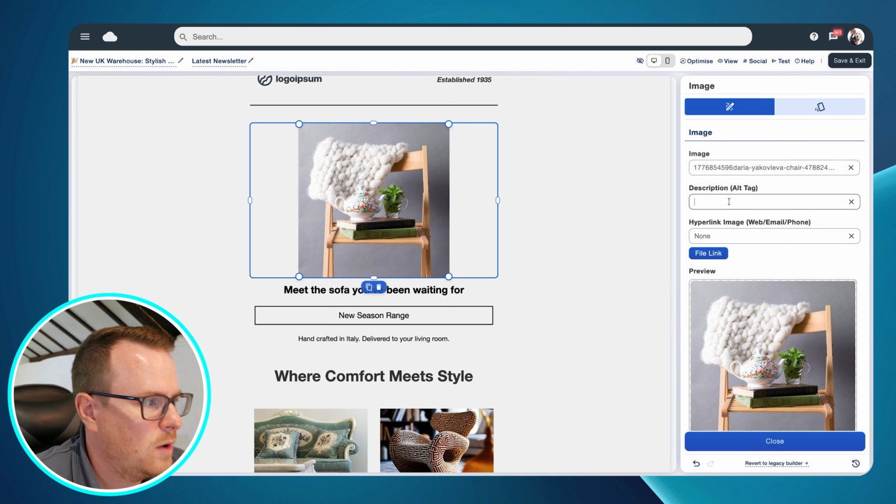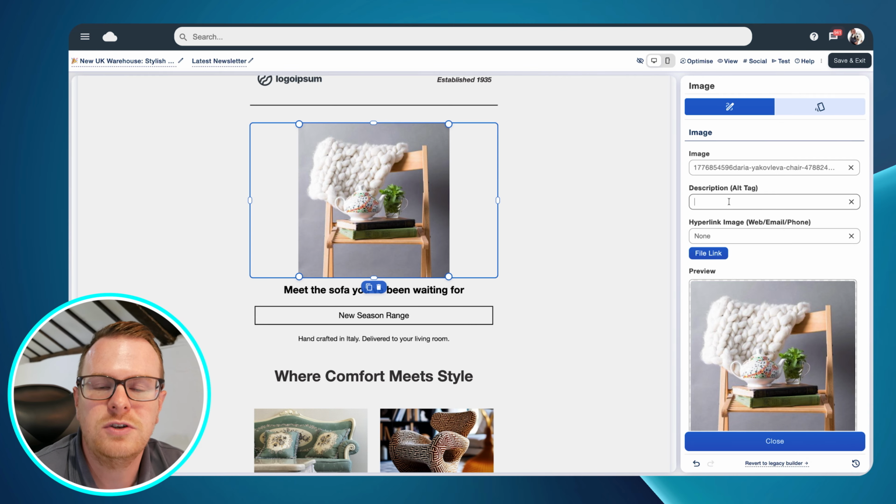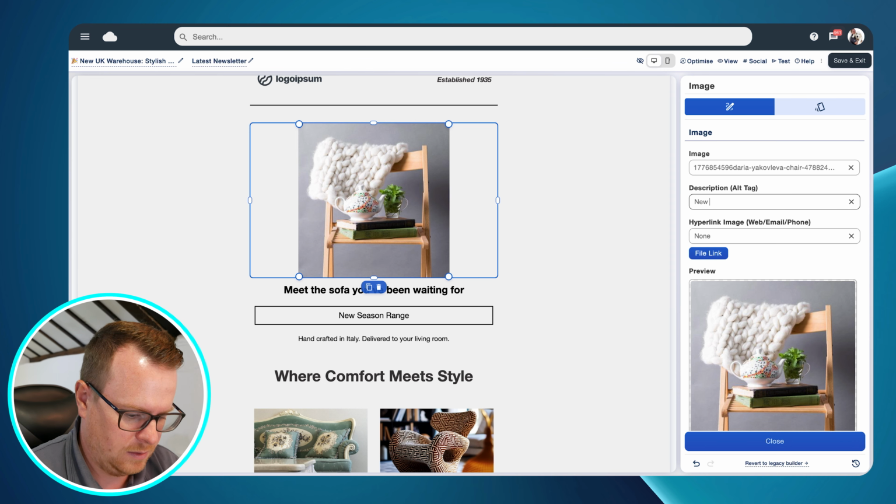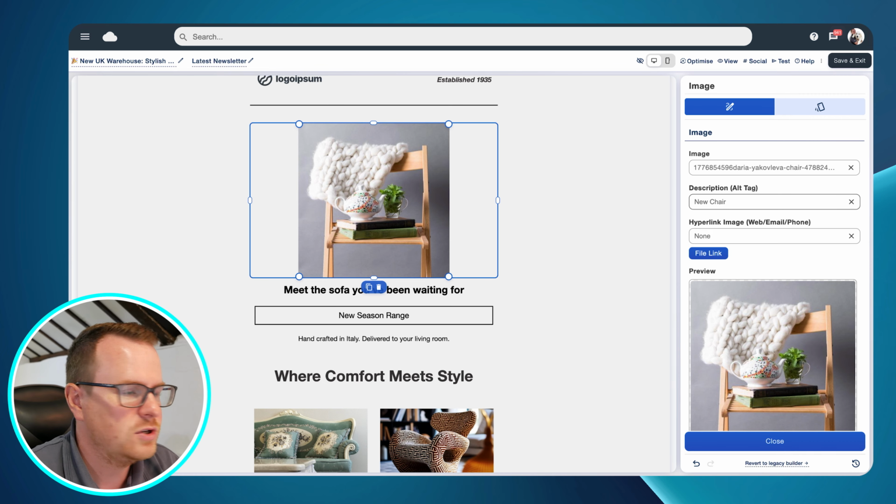In addition to that, you have the alt tag. So this is the text description behind the scenes. Now it's always a good idea to set this from an accessibility point of view. We can just enter a brief description of what our image is. And also, if you wanted to make the image clickable, you can see here we've got the hyperlink section. So we can just enter the web address, email address, or phone number that you want to trigger when that is clicked on.